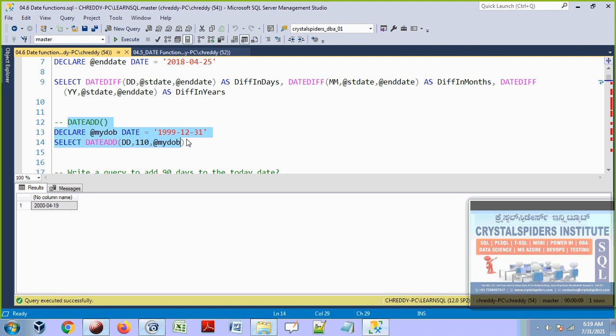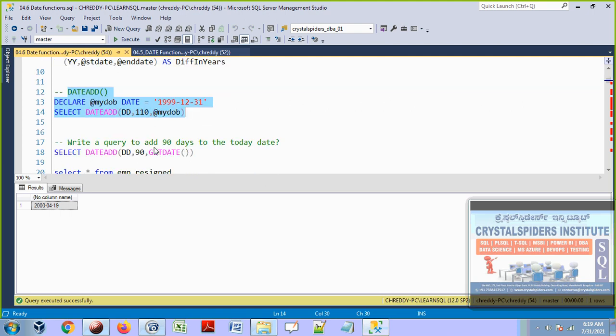We have already seen date add just now. Now here I am going to ask: write a query to add 90 days to today's date. How do we add 90 days to today's date? Just the date add function: what are you adding, days, how many days, 90, to which date, today's date. Whenever we say current date or today's date, we can use the getdate function. The getdate function will return the current date and time. So for the current date and time, if we add 90 days, this is what it is giving, 2021 10th month and the 29th.